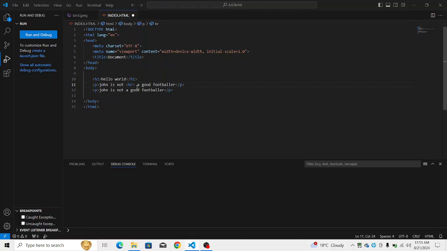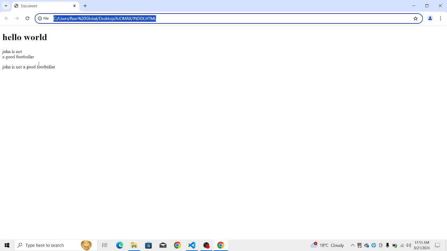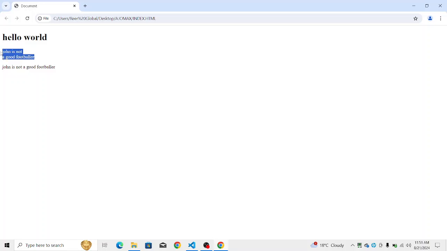When you run this program, you will have John is not, then a good footballer will come below it. Let me run this so that we see the outcome. You can see here I have John is not, then a good footballer comes below. So that is the function of the break tag. You can use it to break one line into two lines.